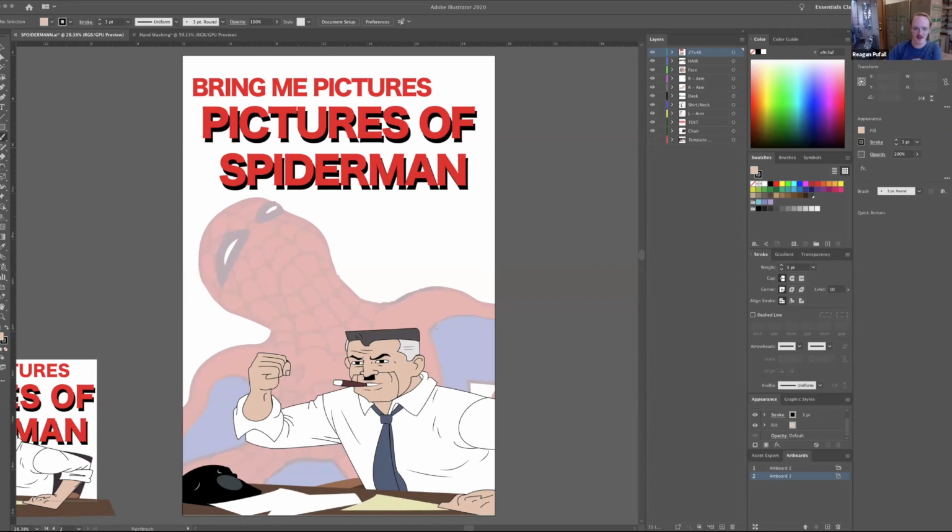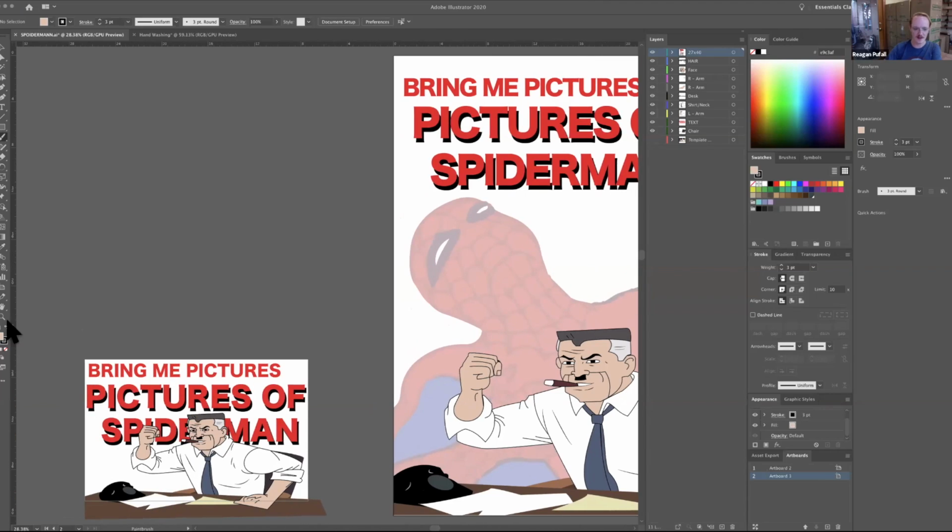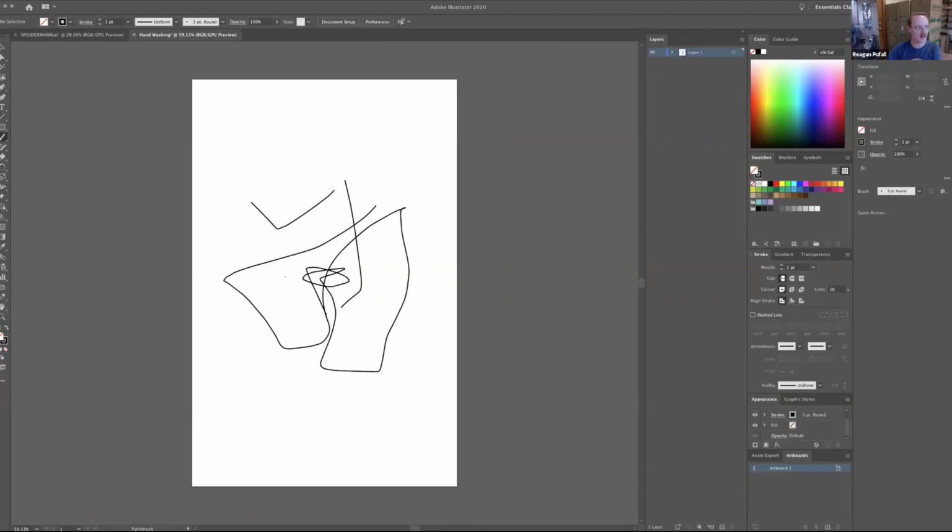So this is where I have my print artboard and I have my internet artboard. This is a way of accessing the same stuff in one file and then doing multiple layouts of it, which I can then export and save and change for whatever I need.